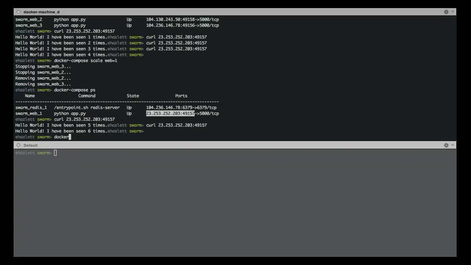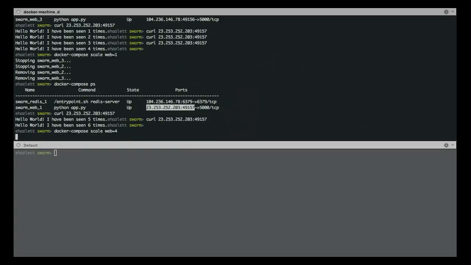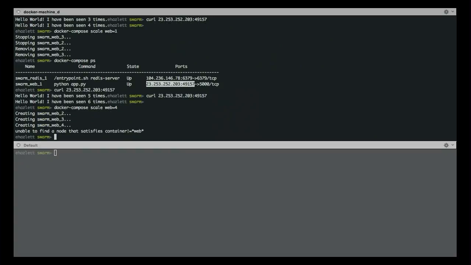So if we use Compose to scale, say web equals 4, we can see we get an error which says unable to find a node that satisfies. So it had launched up to 3, but since we're using the affinity to tell it to not run any container where a web container already exists, Swarm is telling us I don't have a node to put that onto, so it's returning an error.